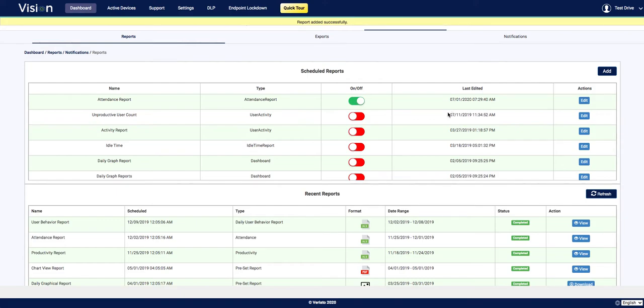You'll notice that the report has been created at the top of the page. By default, the report is on, but you can also toggle it off if you don't want it to run. If you ever need to edit a report, on the right-hand side under the Actions heading, you can click on the blue Edit button. Towards the bottom of the page, you can also see the most recently run reports, the format that they've been run in, their status, and you can also choose to view and download the report data.